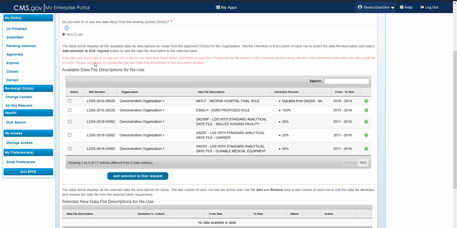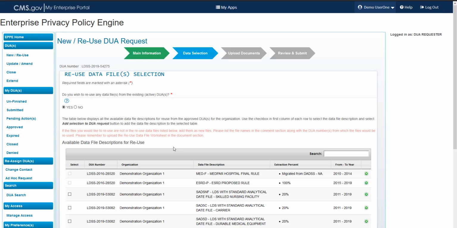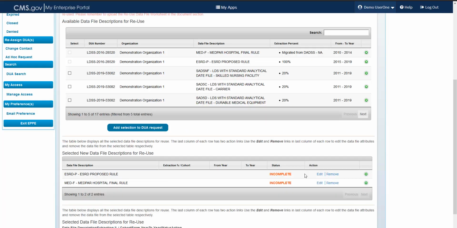Please remember to upload the reuse data file worksheet in the Documents section. Choose your files. And then select the Add Selection to DUA Request button below the table to add them to the request. Use the Edit link for the first file in the table to begin the setup process.